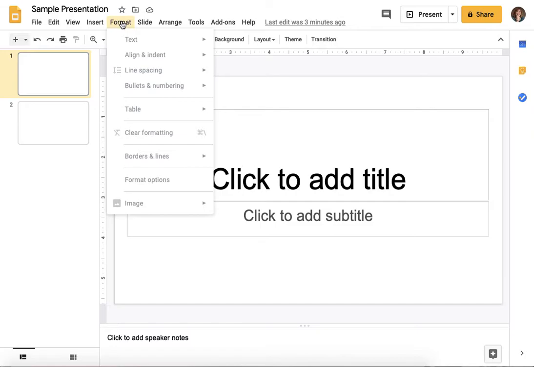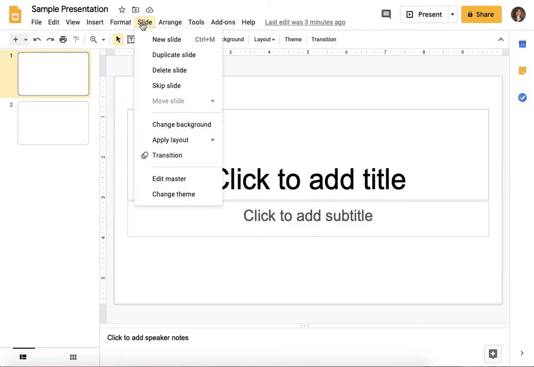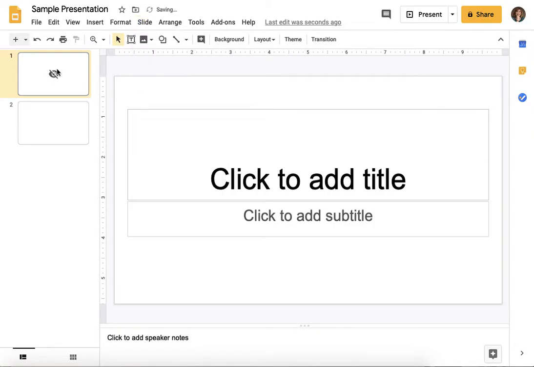Under Format, you have the typical formatting kinds of options. Under Slide, you can get a new slide, you can duplicate a slide, delete a slide, skip a slide. So if I decide I want to skip the slide I'm on now and I click on that, I get that little hidden sign. So that would not show up in my presentation. I'm going to undo that.